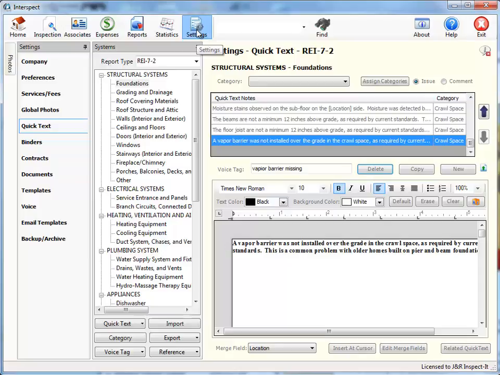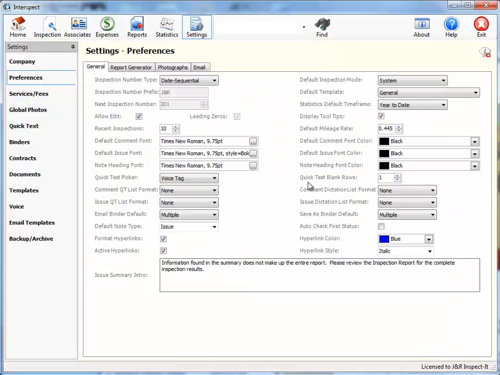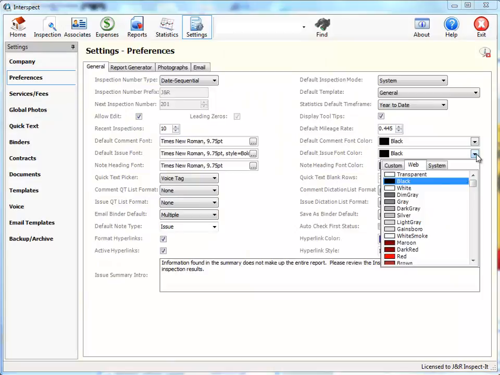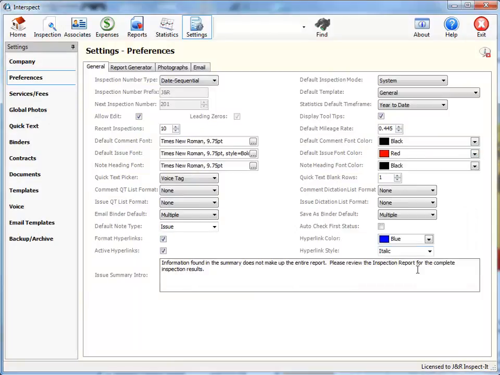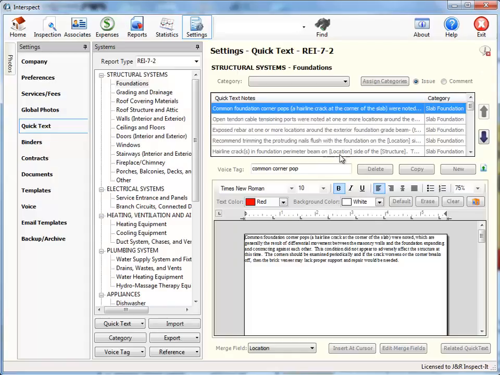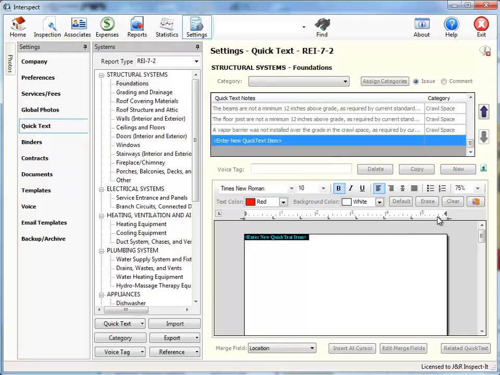So let's go back to settings, back to preferences, and let's set the default to red for my issues. We'll go create a new comment. And now as I start typing, you'll see that my comment automatically came out in red. So lots of flexibility here when you create your quick text as to how you want them to show up in your report.